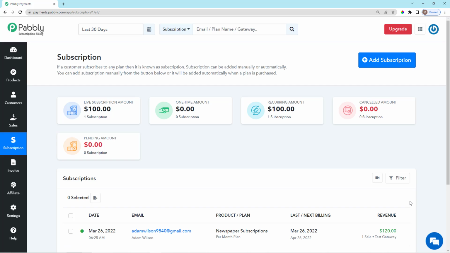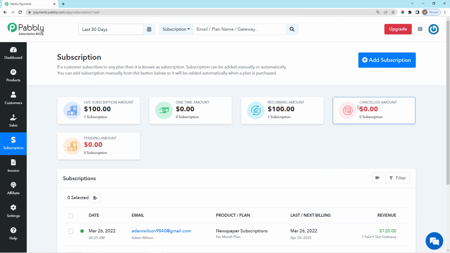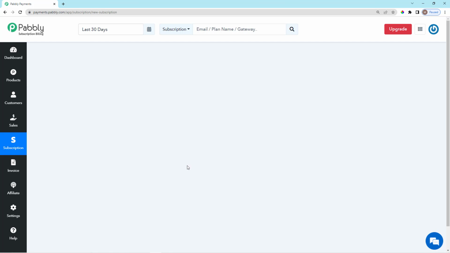Now what you can do, we'll take a case in which our customer has paid us the amount offline by other means. So let's say by cash or by bank transfer or by check. Now Pabbly Subscription Billing gives you the option to add that subscription manually here. So what you can do, you can just follow the basic steps that I'm going to explain. So for that, click on add subscription.